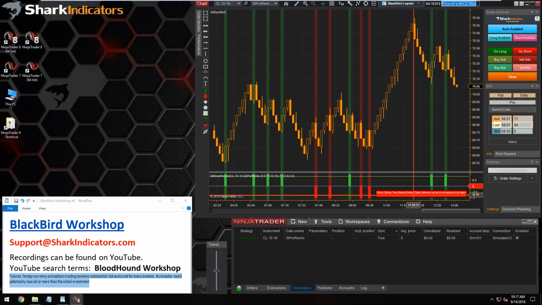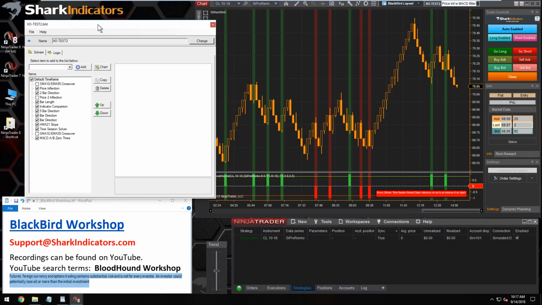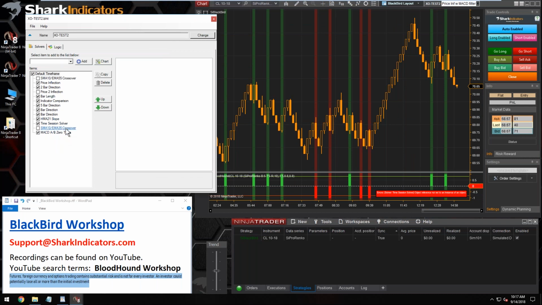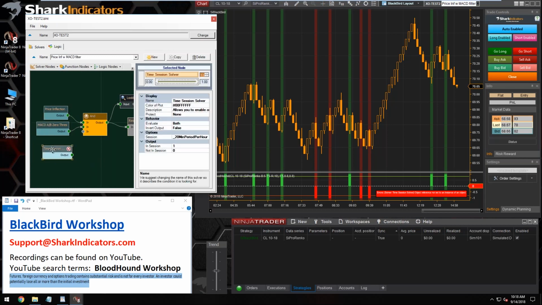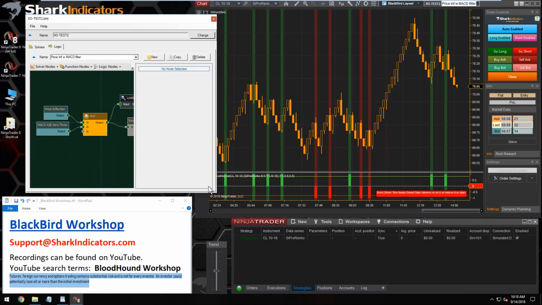And I need to delete that time session solver out of this because I am missing the session template in Ninja 8. It's one kind of a bummer about NinjaTrader, that session templates don't get copied over from machine to machine, or even from Ninja 7 to Ninja 8. So let me take a moment here to clean this up. There it is. Let's delete that guy.